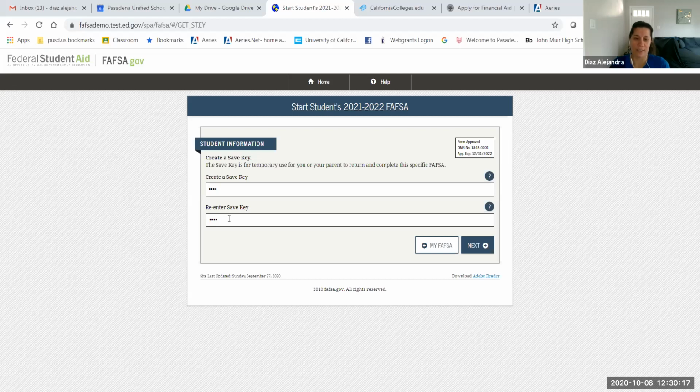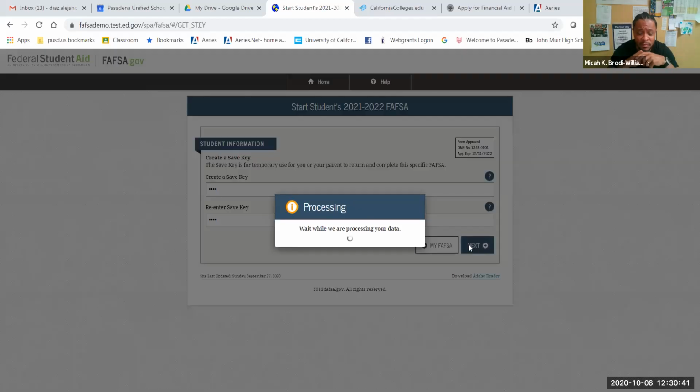Make sure to save this, right, Mr. Brody? Write it down, put it in your cloud. Please, you guys don't understand how it helps you to save all this information somewhere. That way you can go back and find it. So you're going to enter the save key, and then you're going to re-enter it. So again, something you're creating. It's not something they're giving you. It's something you are making up. And go next.